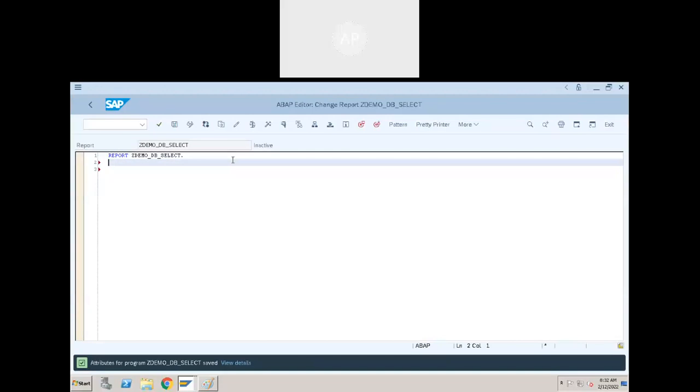So how can you select the data from database? Using select statements. And where do you need to keep the data in program level when you select it from a database table? In an internal table or work area. If it is a single record, we are going to keep it in a work area. If there are multiple records, we are going to keep it in internal tables.